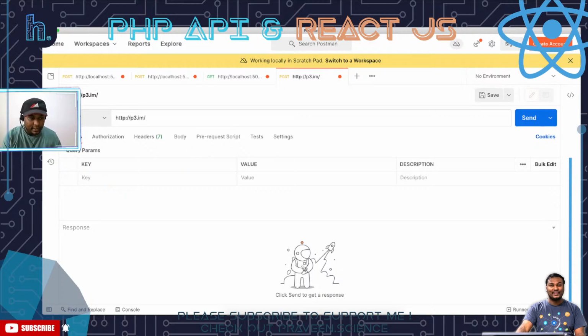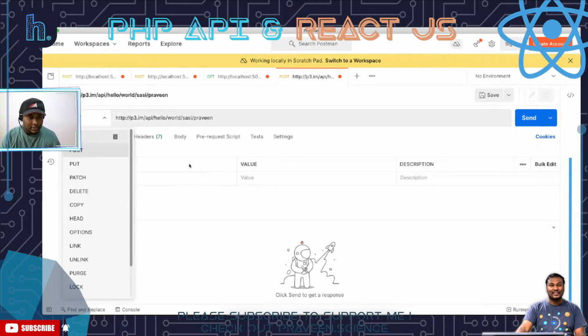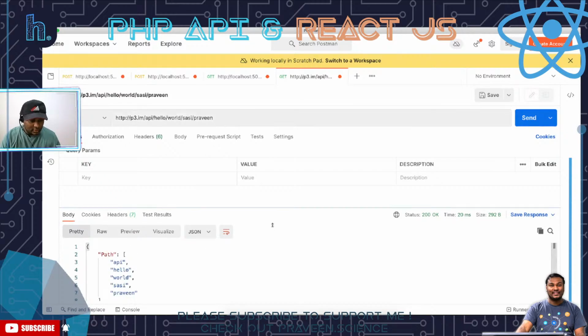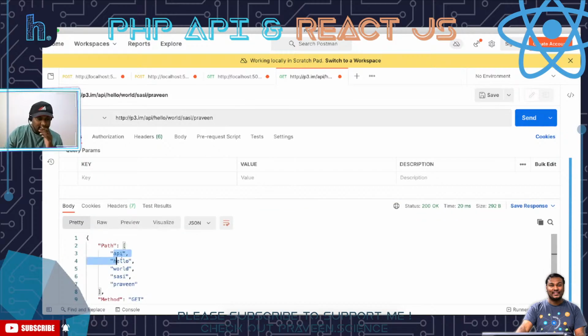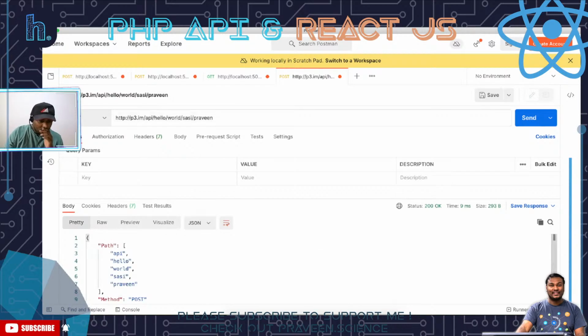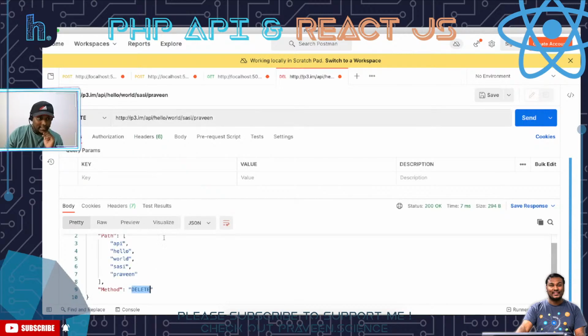Let's say API/hello/world/ and a name. Sasi, Praveen, something like that. If I do a GET request, in the response I get a nice JSON, which has the path and all these things, and the method is GET. If I do a POST request, I get the same path, but the method is POST. What about DELETE? I'm able to get the method as DELETE as well.